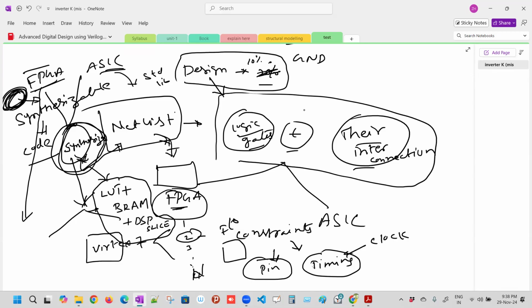Then there is a flow of PNR, place and route. In this PNR flow, you have the implementation part. If you run the implementation part, then you generate the bit file. This bit file is what is used to configure the FPGA.